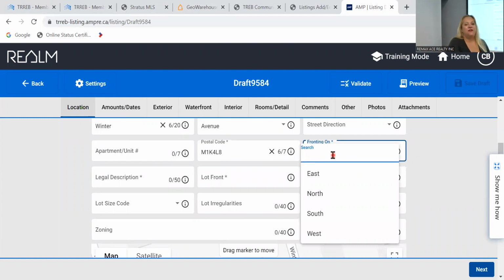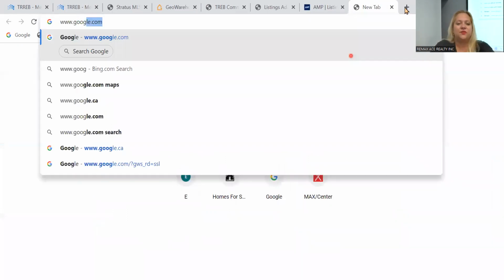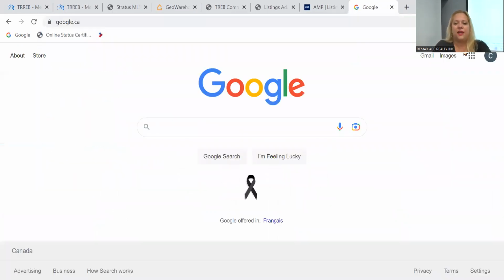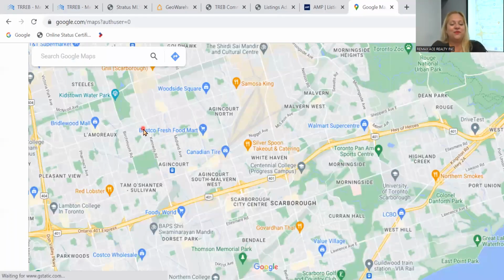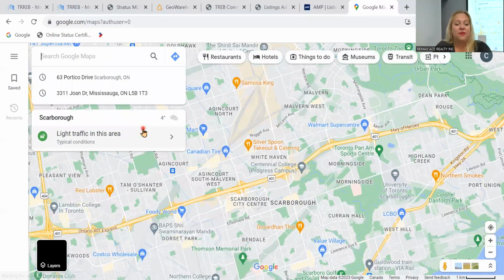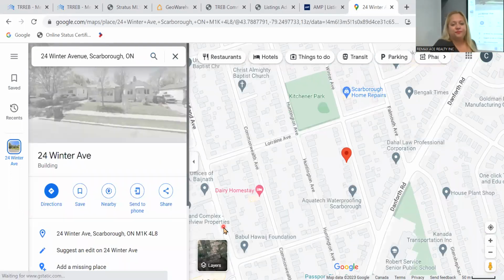So this is the next part where I find agents get a little confused. So we're just going to do a quick check on how we do fronting on. I'm just going to go to Google Maps real quick. This is the best way. Like I say, the previous listing will tell you, but you always want to check yourself because a lot of people get this fronting on incorrect. So we're going to look up 24 Winter Avenue.